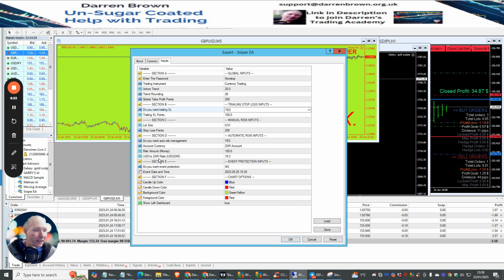So you can see that the USD and ZAR rate, which is right here, is 9.3. Do you want event protection? This is when you can actually protect. It puts your news feed on, if you like, and protects you, and you can see event date and time. So you know you can add lots and lots of stuff in here.